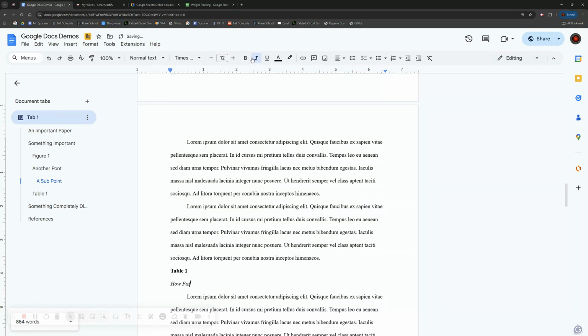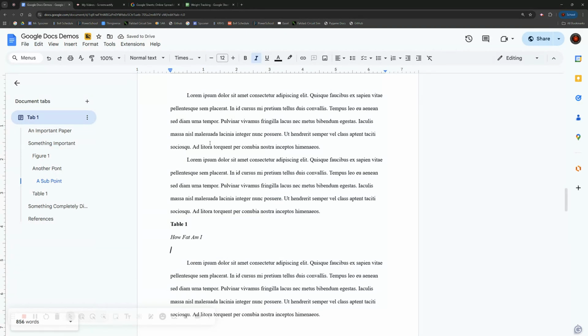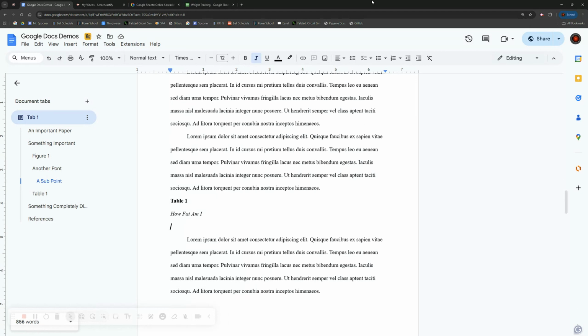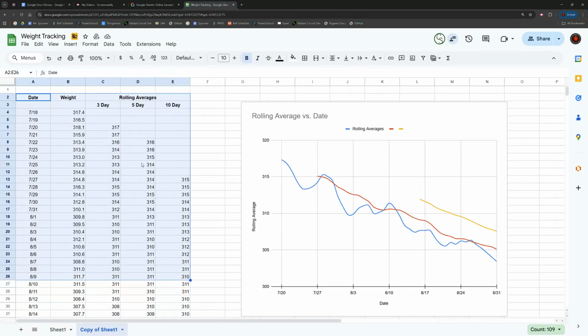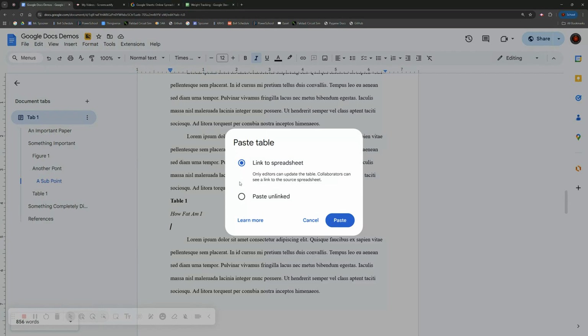How fat am I? I have a spreadsheet that I was building for keeping track of my weight because I'm currently trying to lose some weight, which is going well thanks to modern medicine, but it has the requirements of being a bunch of data that I can easily grab. So I'm going to copy that data from Google Sheets and I'm going to paste that in. Now, linking to the spreadsheet's nice because if I update the data in there, it will update in here.